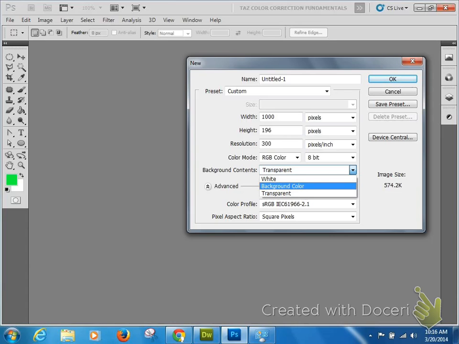Now you could choose a background color, which would basically be that little color right there. All you gotta do is click on it to edit it. If you want the background to be transparent, that's your choice. I usually go with that because if I want to fill in the background, you can always do that later. But I'm gonna go with transparent for this one.